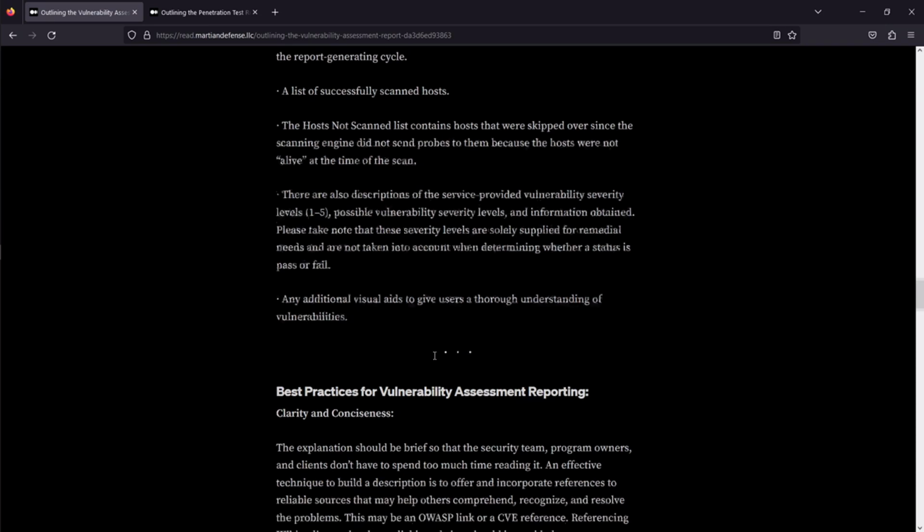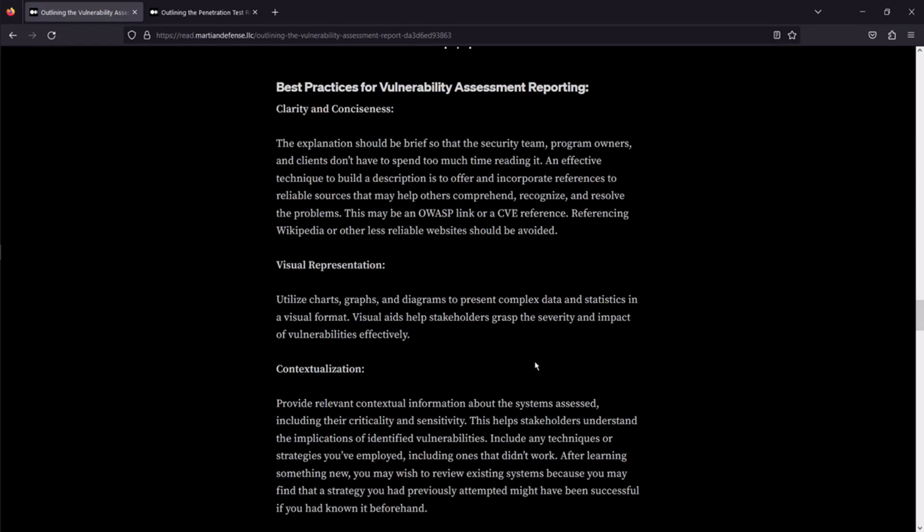So the best practices: clarity and conciseness. You want to make sure that your assessment report is clear and concise. This is where you want to prevent that fear, uncertainty, and doubt amongst the team. How you present this is the key piece when you're publicly presenting this to whoever is present.